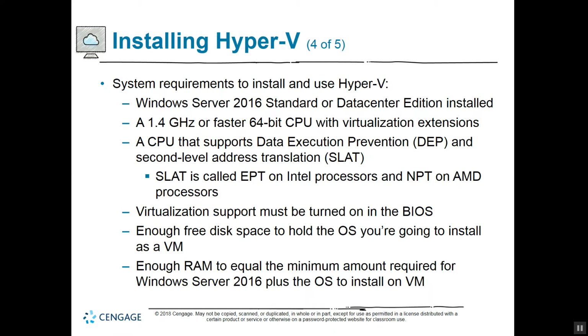Alright, we need a 4 gigahertz or faster 64-bit CPU with virtualization extensions. If it doesn't have or can't deal with virtualization extensions, it's not going to work. You need a CPU that supports DEP and SLAT. SLAT is called EPT on Intel processors and NPT on AMDs. Virtualization support must be turned on in the BIOS.